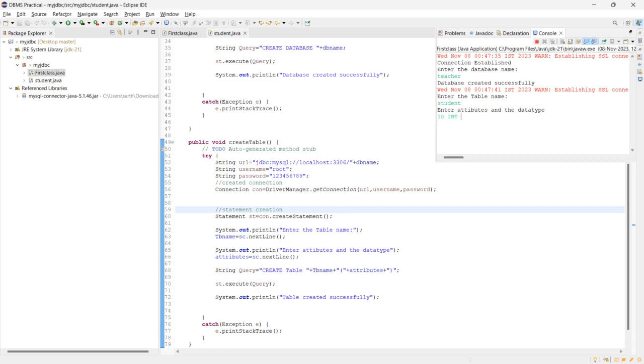Now let's also give primary key, not null constraint. You can give like normal, like you give in your MySQL command prompt or terminal. Okay, so here we will specify name varchar 20, and I will specify salary in int. So table created successfully. As you see, we get our output.